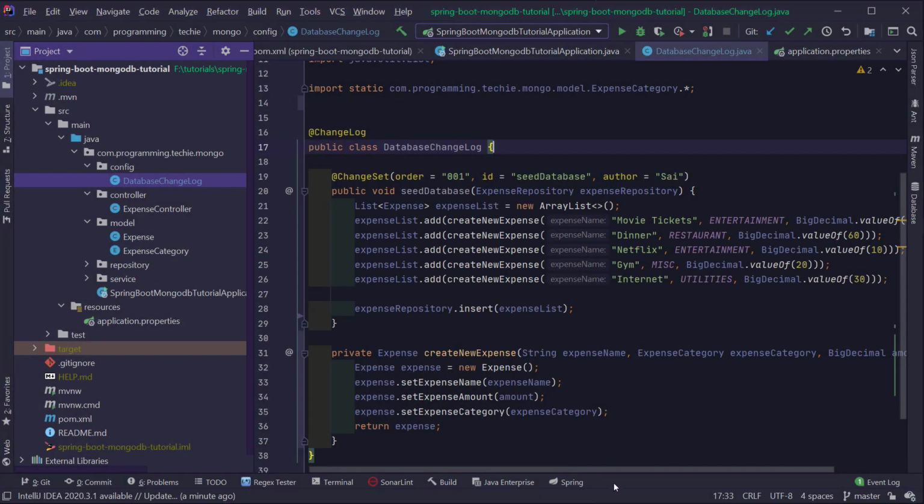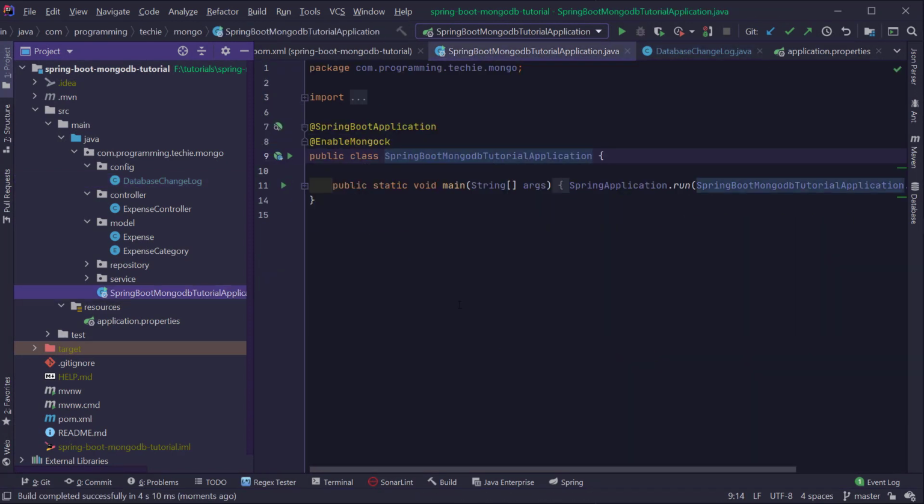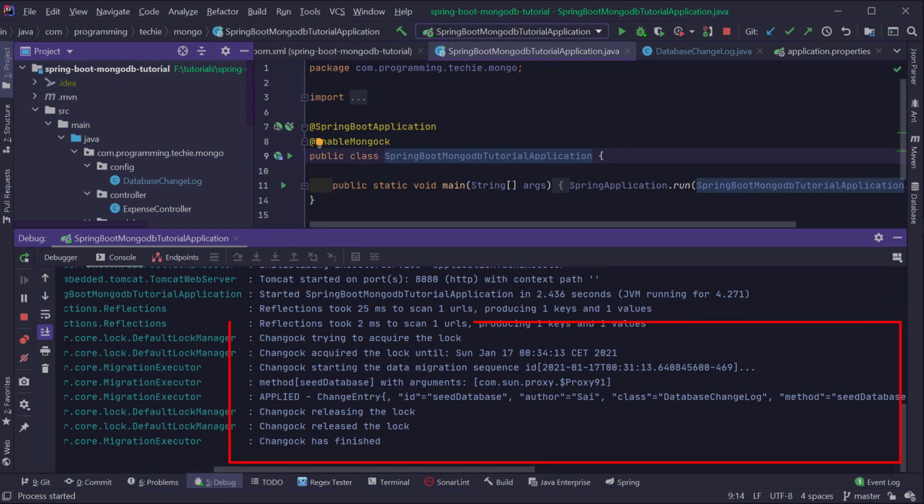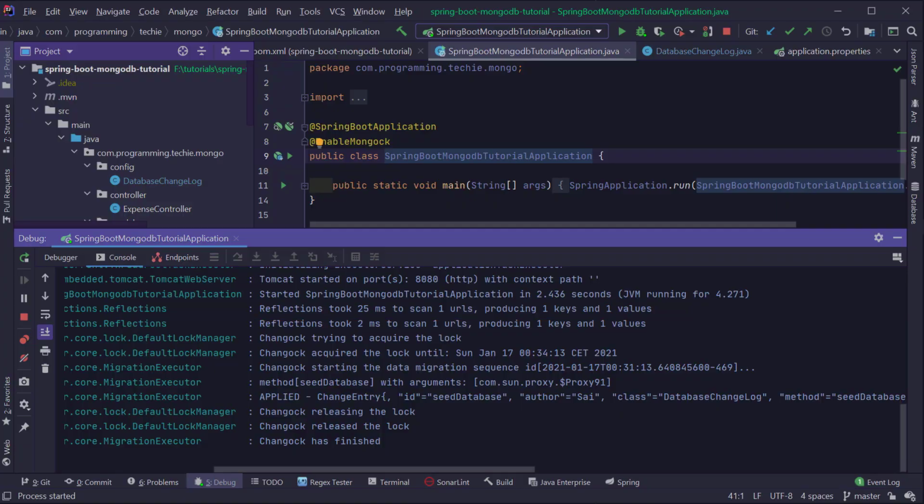So now let's test our changes. I'm going to start the application. And if you carefully observe the logs, you can see that Mongock is first acquiring a lock over the database and then applying the database changes. Once this is finished, it is releasing the lock.